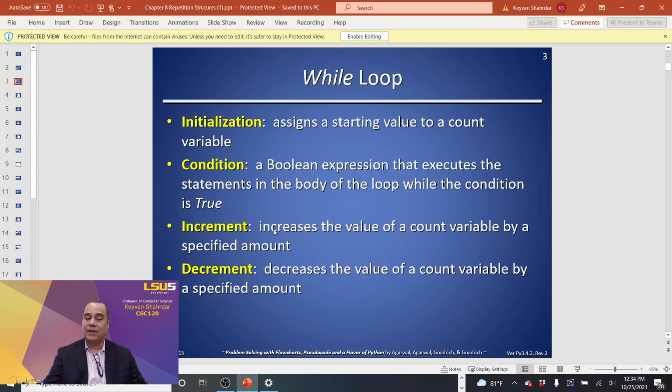You're going to have an increment and a decrement. An increment increases the value of the count variable by a specified amount. A decrement decreases the value of a count variable by a specified amount.